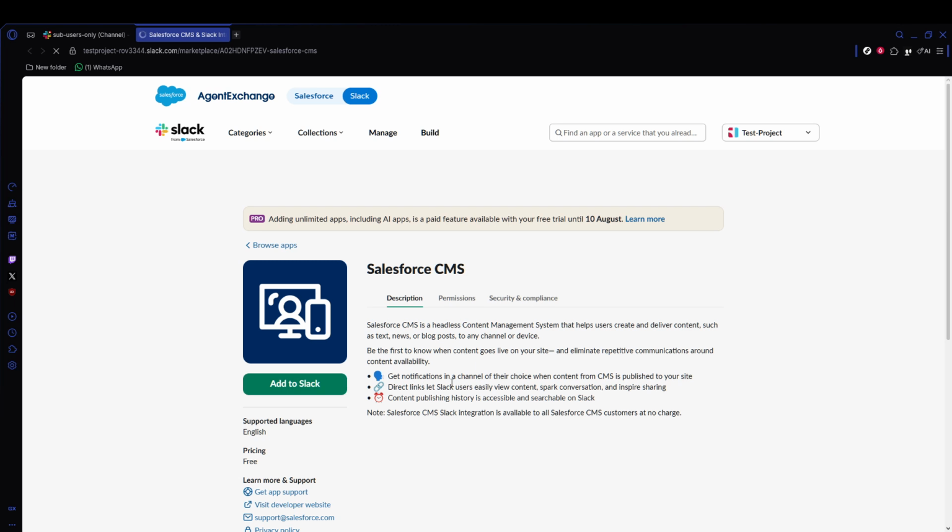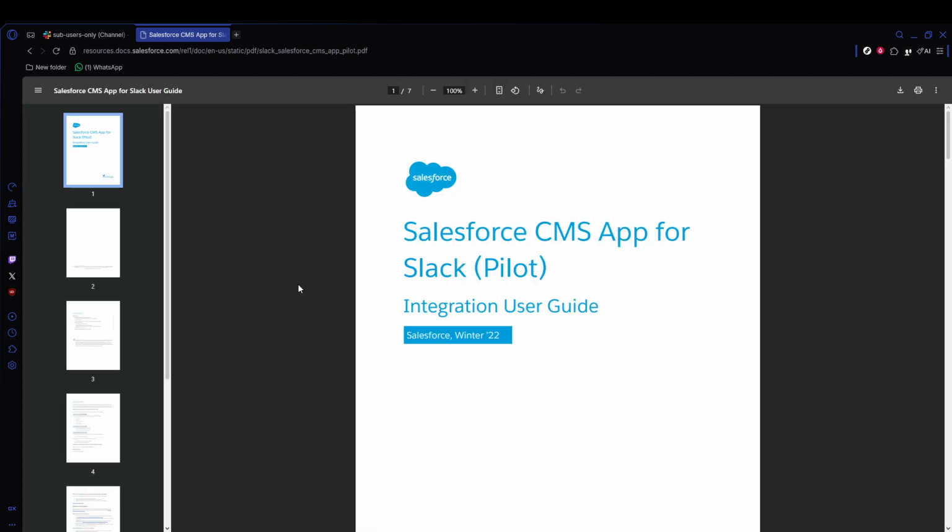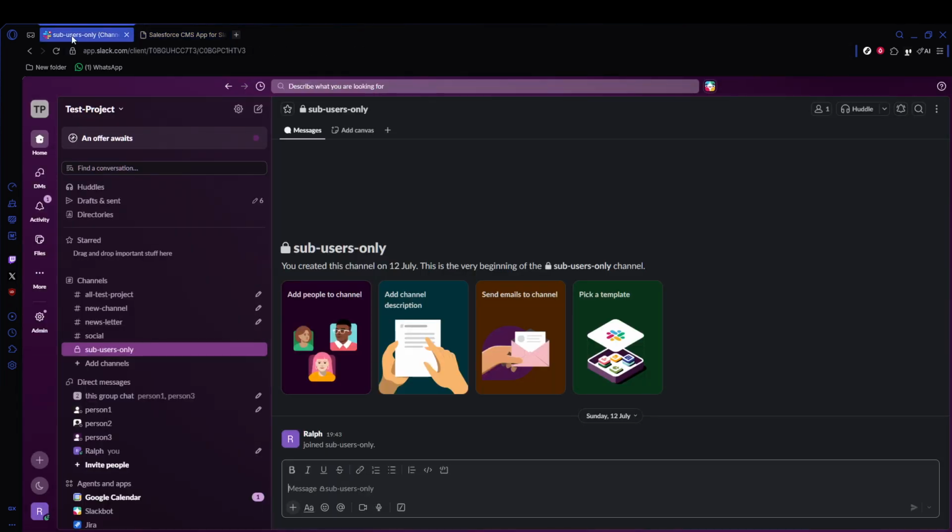Finally, test the integration by setting up automated channel alerts. Go to the Slack channel where you want Salesforce updates to appear. In the message composer, type /Salesforce followed by the record URL, then press enter. This sends Salesforce record information directly into the channel, helping your team stay informed in real time. At this point, your Salesforce and Slack integration is active and ready to use.